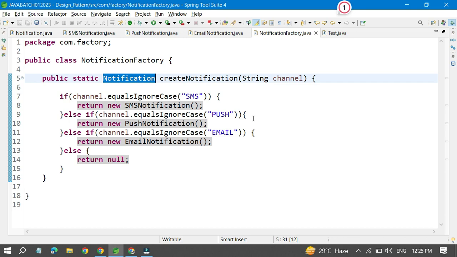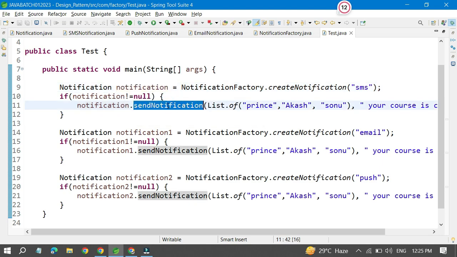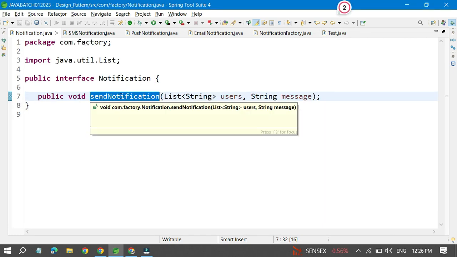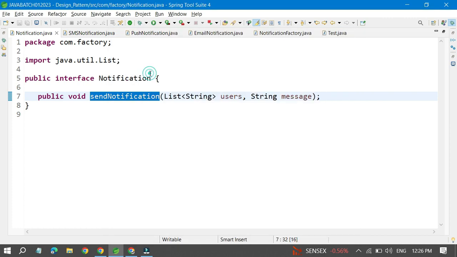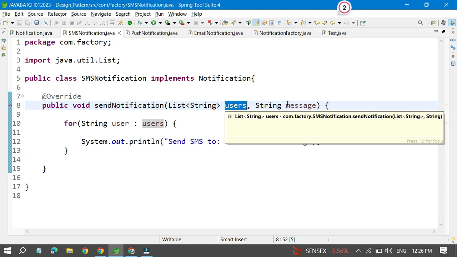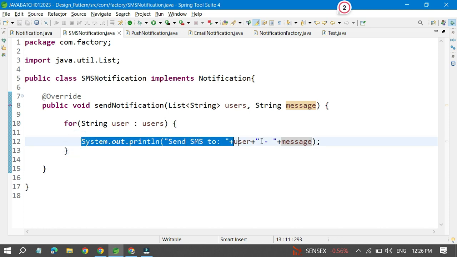Then what will happen? Once we get the object in the notification, if you call sendNotifications, it will call the corresponding object's method. Let me open it. If you open this method, it's in notification, which is the parent class, but it will call the implemented class because we have the implemented class object. Whatever users you gave will come here, and whatever message you gave will come here. Then with the for loop we are sending this message. We are printing it right now, but we can send it based on mobile numbers.